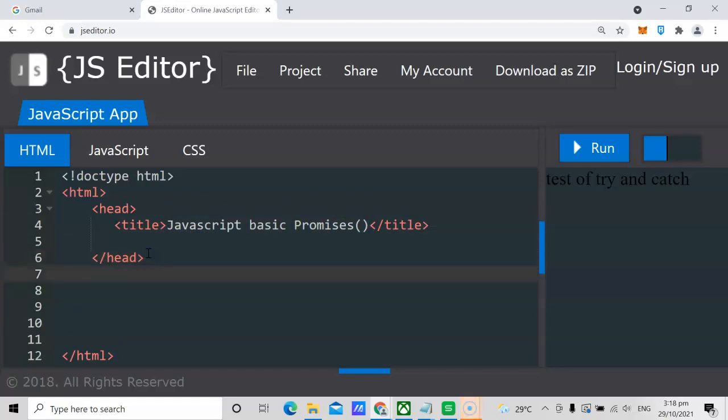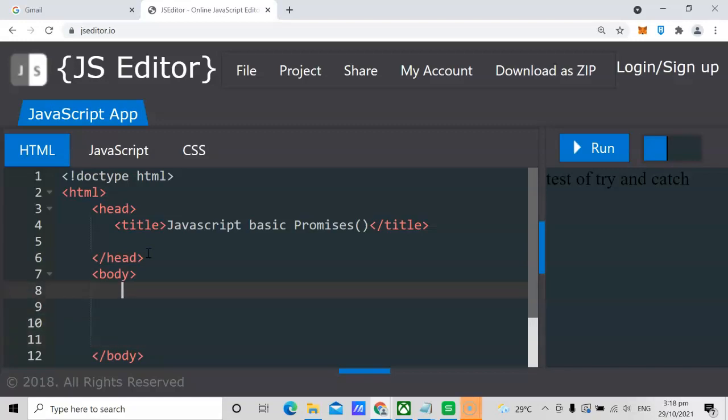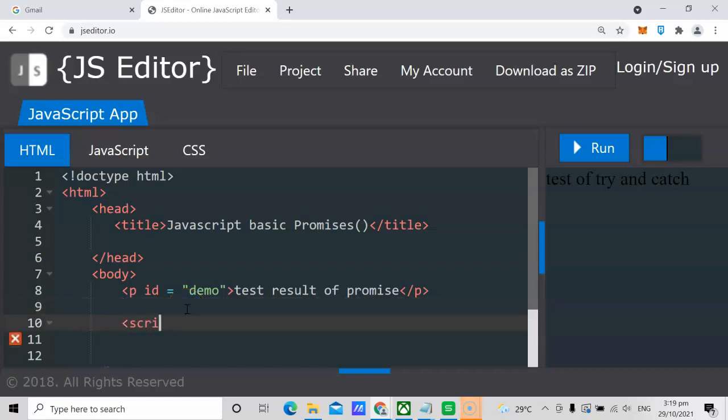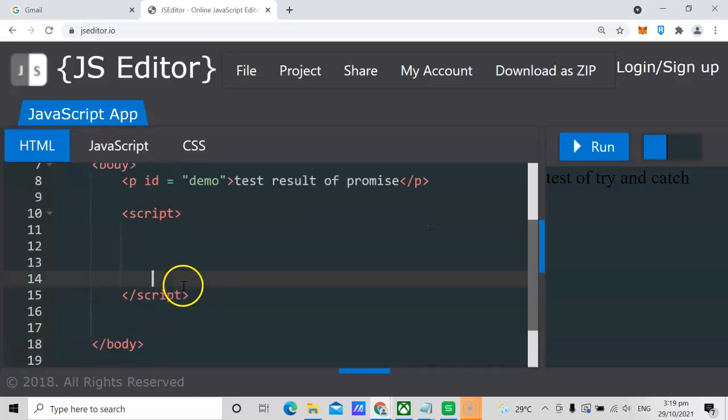Now, what's next? We have to infuse the body right here, and at the same time, the ID also. ID equals demo, and then there you have it. Test result of promise. So what will happen is we will ask the user, or maybe we can declare a variable in JavaScript at the same time, and validate if the variable matches that value. If that value is correct, automatically we'll call the resolve. Otherwise, it will infuse the failure handler. So from here, we will create our own script to display the result, the message.